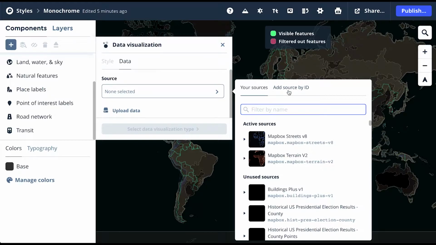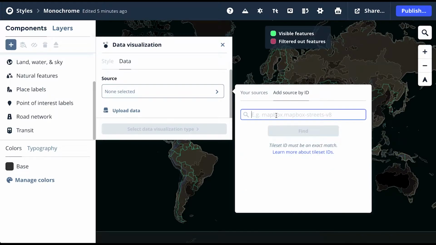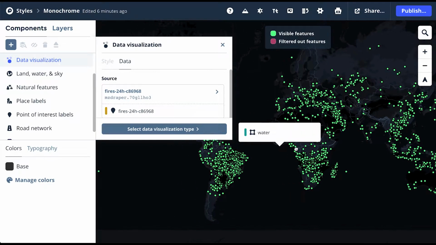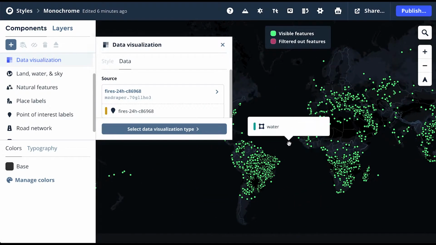I'm going to go into Add Source by ID and paste in the name of my tileset ID. I've made this public, which means that you can type this in and you'll also be able to add it to your account. Next, click Find, and you can see here that all of the fire data is now on the map.